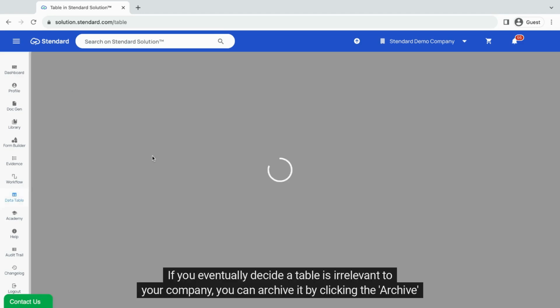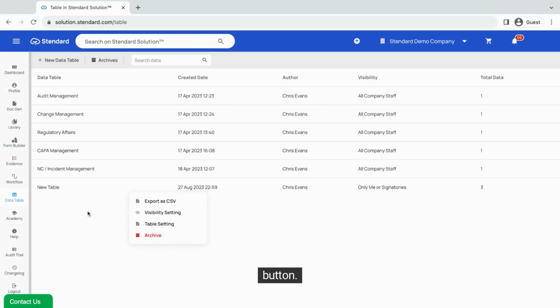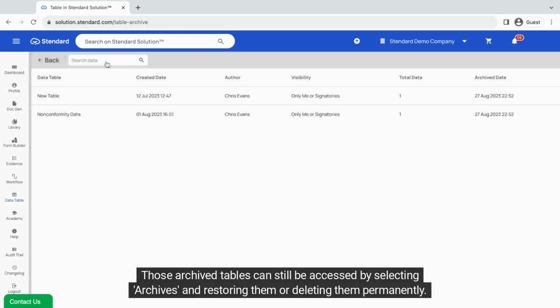If you eventually decide a table is irrelevant to your company, you can archive it by clicking the Archive button. Those archived tables can still be accessed by selecting Archives and restoring them, or deleting them permanently.